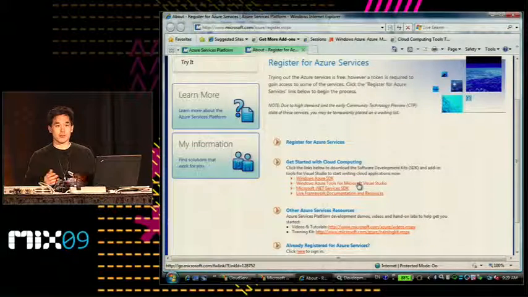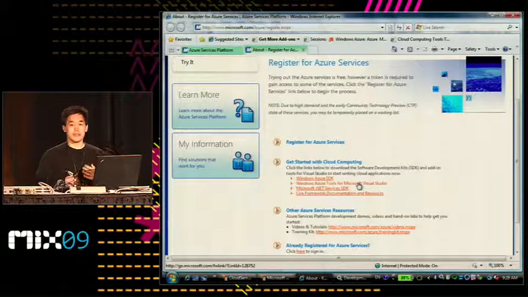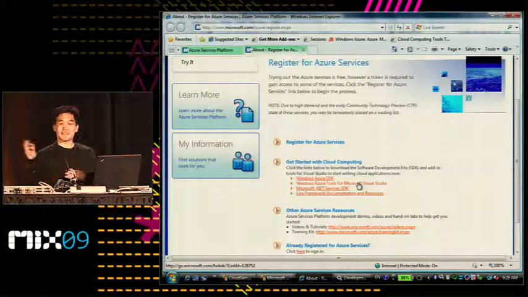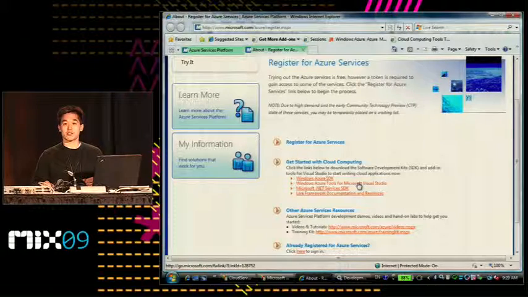As of the MIX release, or the March 2009 CTP, the tools actually also install the SDK. That wasn't true in the past, but it's true now. So for 95% of you or so, I like to think, that's the one that you want to get, and it'll just install everything for you, give you a better install experience.